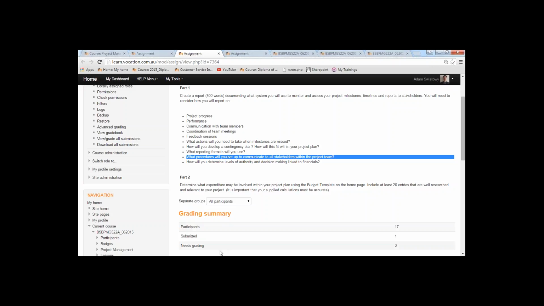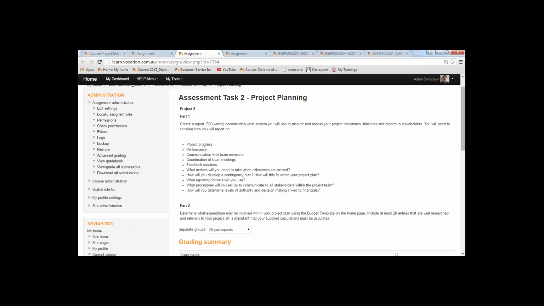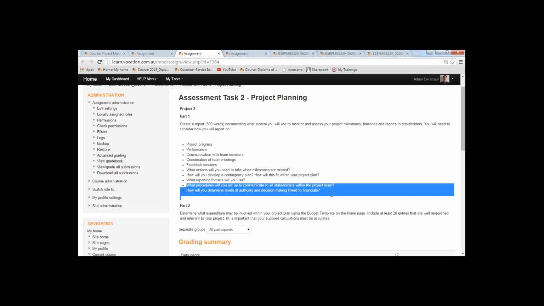Actually, for this question, I apologize. These last 2 points are meant to be part of part 2. In fact, I wonder if I can change that right now. What I'll try and do is I'll change this after I get off this webinar, but these last 2 points actually are meant to be in relation to finances.